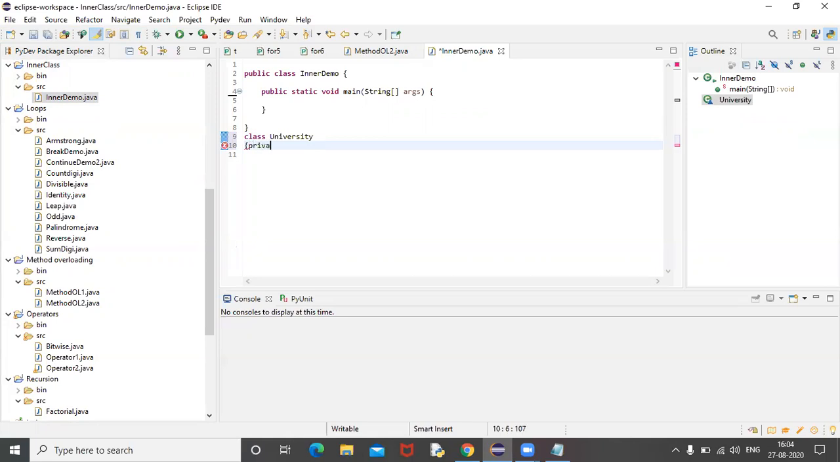And I want to take a private variable inside that. What is this private? Don't worry. At some point of time, during access specifiers, I will discuss. Private, double type of data I want to go. Double practicals.